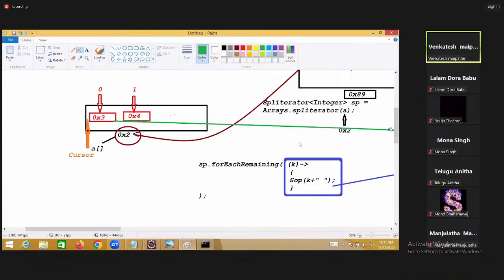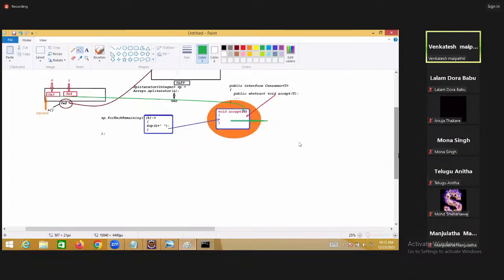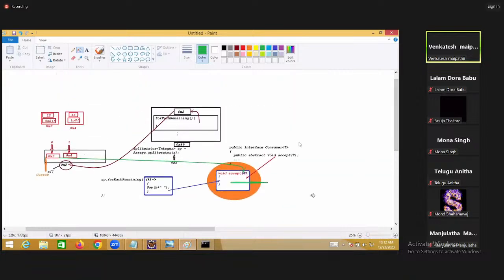The advantage of lambda expression is that high performance will be there. So from version 8 onwards, they want to convert everything into lambda expression flavor. Whenever you say sp.forEachRemaining, this method will use this address and point to this location. From this, the elements are taken by the accept method one by one. The accept method runs in the background of forEachRemaining until all elements are displayed.